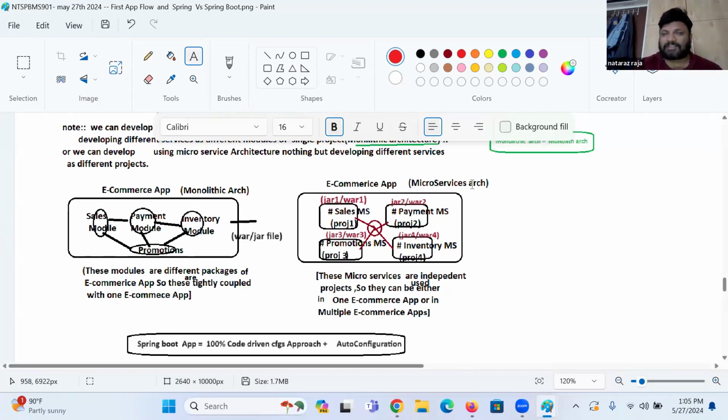Now listen, e-commerce application by using microservice architecture. Sales microservice, separate project. Payment microservice, separate project. Promotions microservice, separate project. Inventory microservice, separate project. And all of them are integrated with each other.